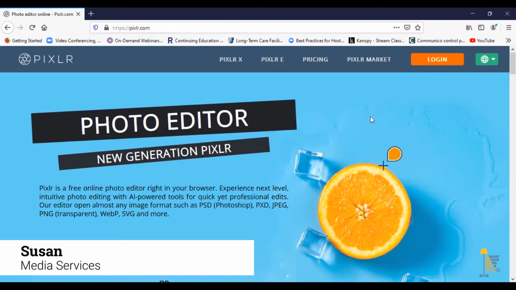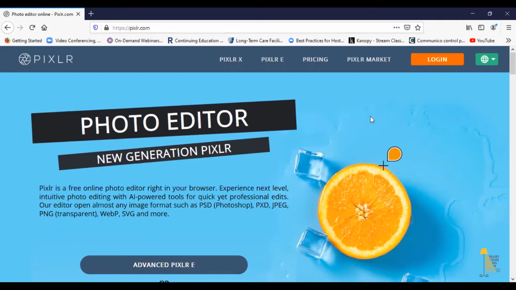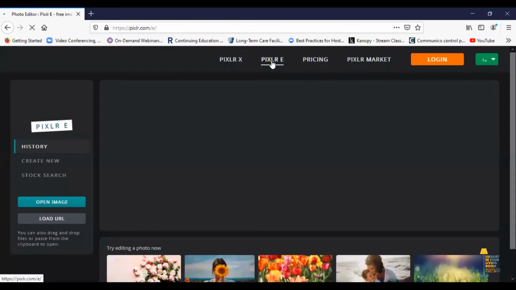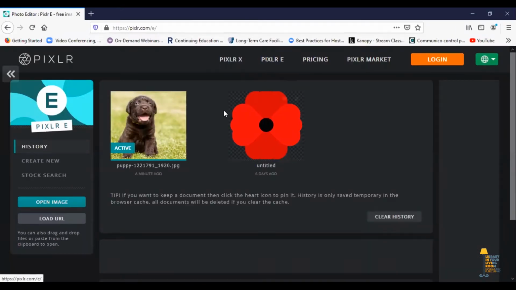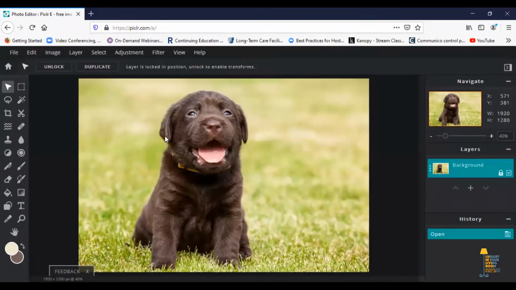I'm Susan, and today I'm going to show you how to merge two photos using Pixlr.com, a free online photo editor. We're going to use Pixlr E because that is the more advanced version. As you can see, I already have one photo loaded, a nice picture of a puppy. And I'm going to put this puppy into a water lily pond.